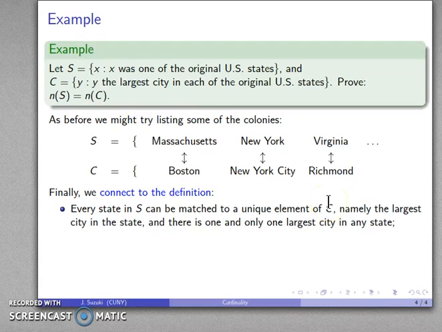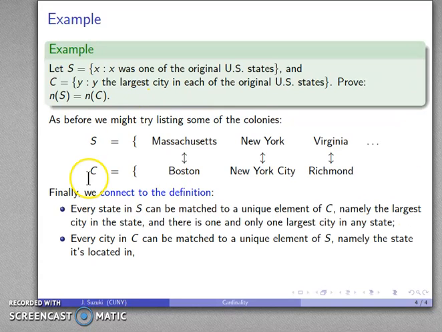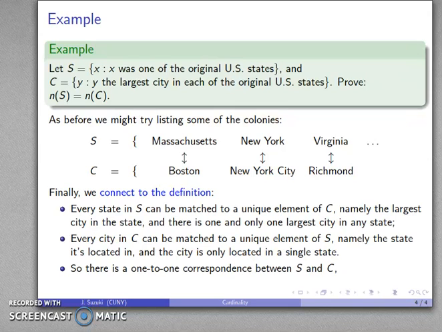Just saying it's unique is important, but I reserve the right to disbelieve your claim without further evidence. Likewise, I want to make sure that I can match every city in C to some state in S. And so every city can be matched to the state that it's located in. And again, we claim uniqueness, but let's fill in some of the details. Any given city is only ever going to be located in a single state. And so this tells us there is a one-to-one correspondence between the elements of S and the elements of C. And so that tells me that by our definition, the cardinality of S and the cardinality of C are the same.